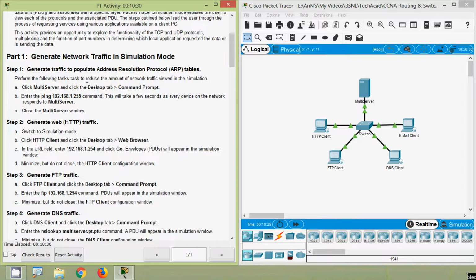Perform the following task to reduce the amount of network traffic viewed in the simulation. Click multi-server and click the desktop tab, then command prompt. Then we have to enter this ping command 192.168.1.255. This will take a few seconds as every device on the network responds to multi-server. And finally close the multi-server window. Okay, we will do this ping on this multi-server.